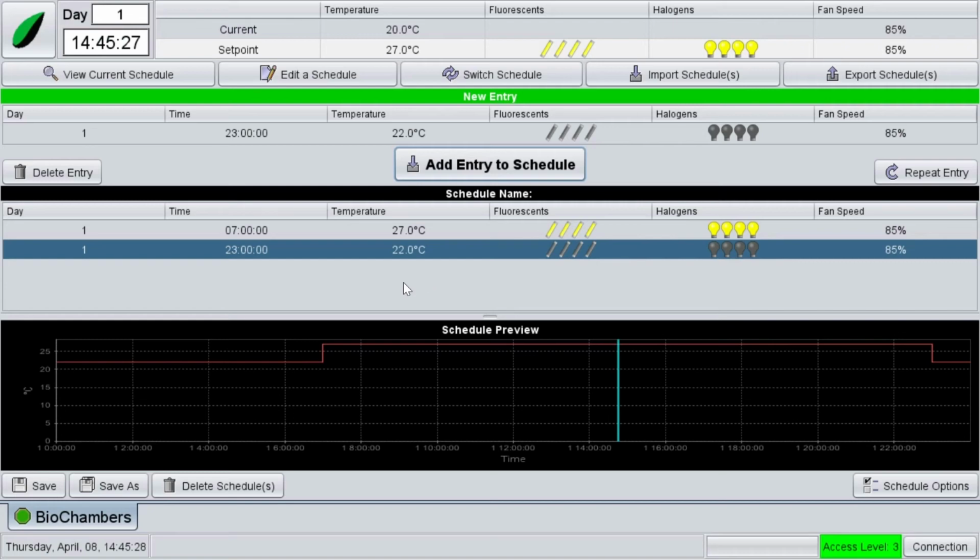And this is exactly what's going to happen day after day after day. The lights are going to come on at 7 a.m. and the temperature is going to go to 27 degrees for our 16-hour daytime conditions. Then at 11 p.m. or 2300 hours, the temperature is going to go down to be a bit cooler, and the lights will turn off for the nighttime.